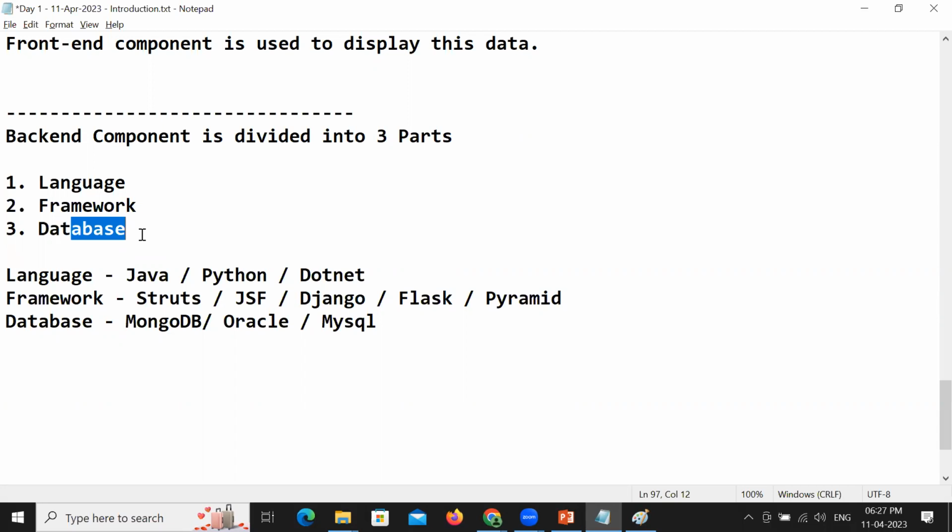Coming to the full stack context, backend is not Oracle, my dear participants, especially in full stack web development. If anybody is talking about backend, don't think that they're talking about Oracle or SQL Server. No, that's a database layer. Backend is nothing but the back of the user interface. User interface is all about HTML, CSS, JavaScript, Bootstrap, jQuery. The backend component is all about language, framework, and database.